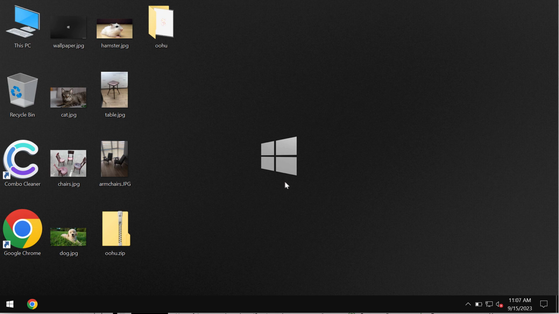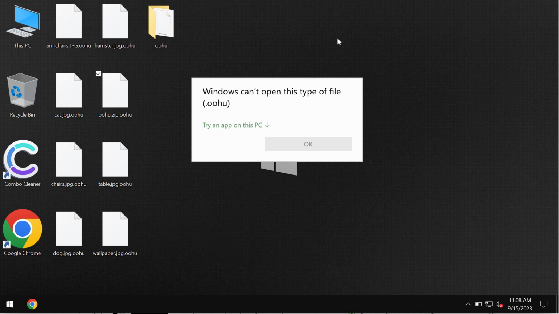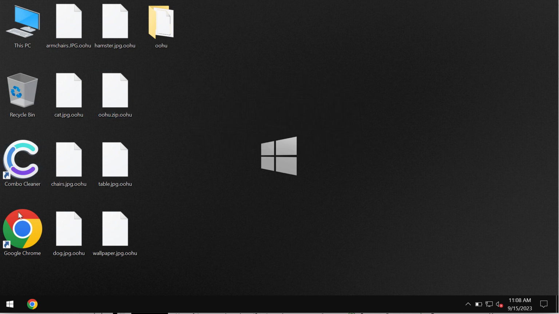Nevertheless, paying the ransom is obviously not a good idea. This does not guarantee the file restoration. And if you pay the ransom, you may just waste the funds. So do not pay the ransom, do not waste your money.